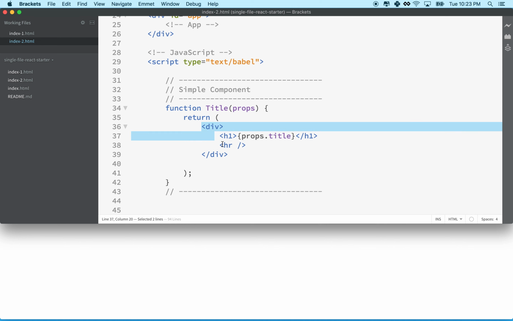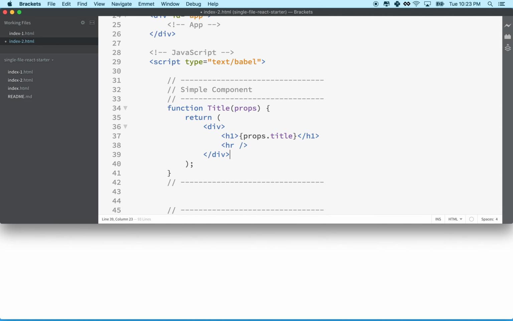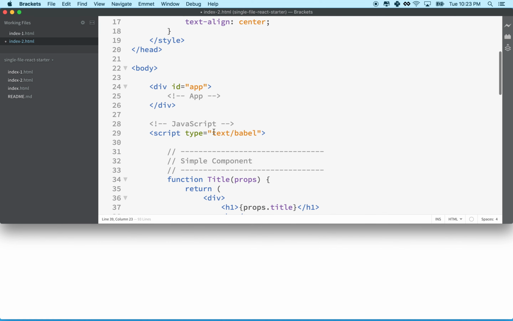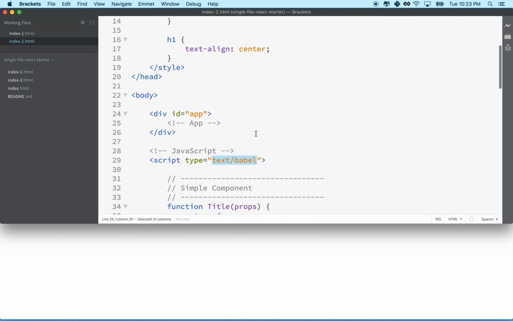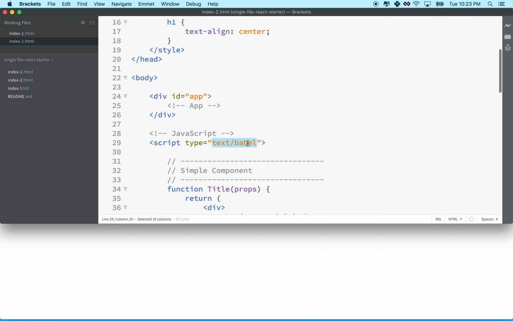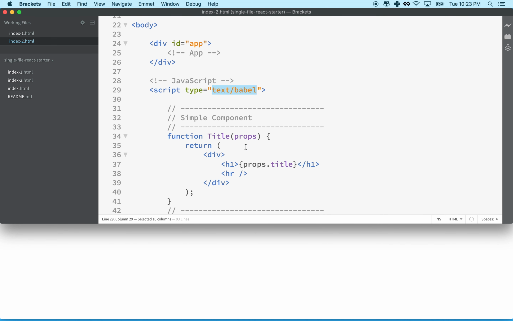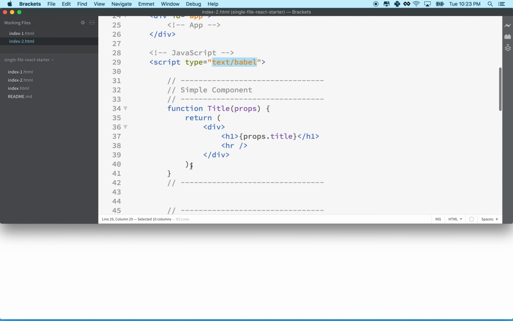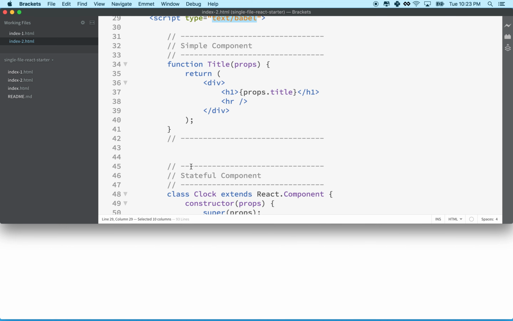Essentially JSX is you writing HTML within your JavaScript. It needs to be compiled though. So we have to have some special compiler. We can't write that normally. I've got the compiler loaded up here, and then we're telling this to run that through Babel. So there you go. There's just a simple introduction to React and components and JSX, and we'll talk more about this stuff in the next video.